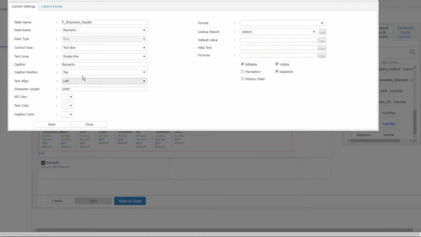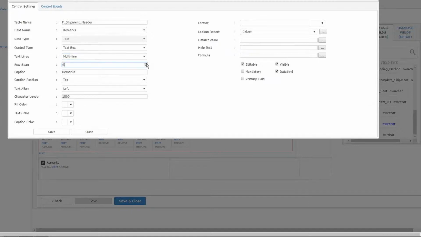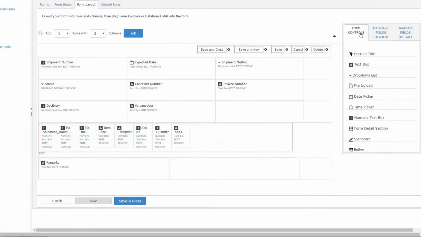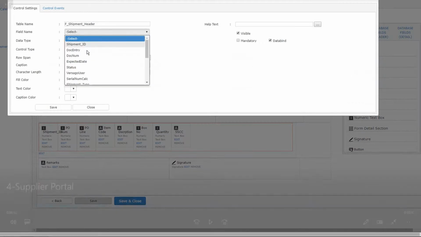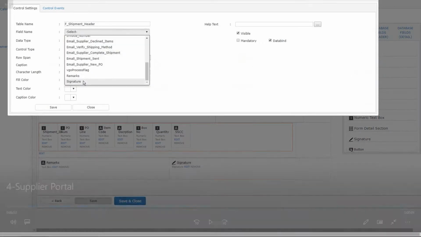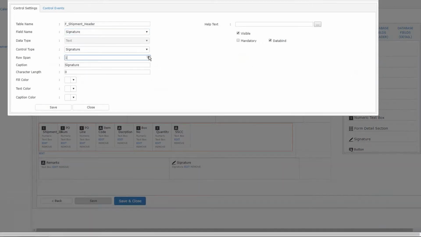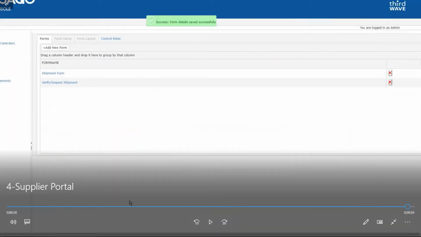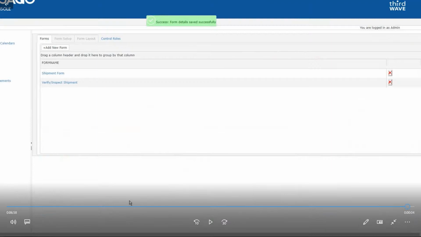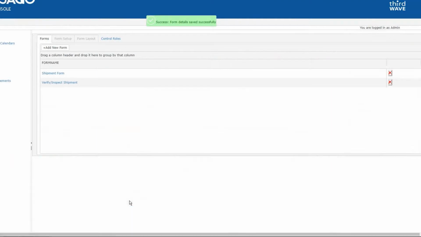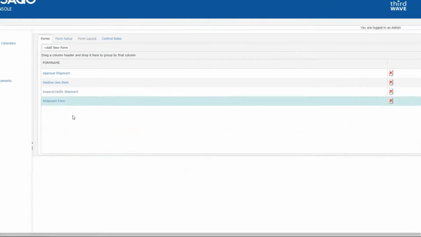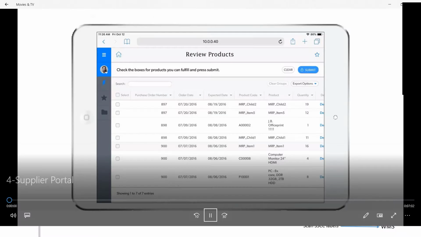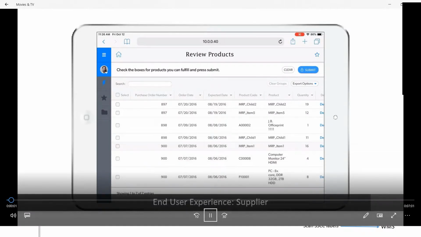So we're going to add a remarks field. That's a multi-line text field. And we're going to drag a signature capture control out onto the form. And what the end user will experience is they'll see that signature capture control on their tablet, and they can go ahead and sign off. So that's not every aspect of the Versago side of the configuration, but effectively that's it.